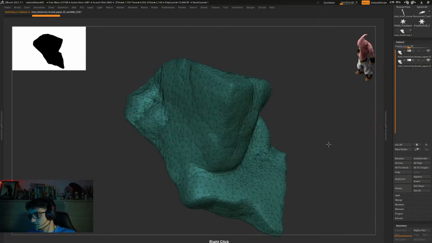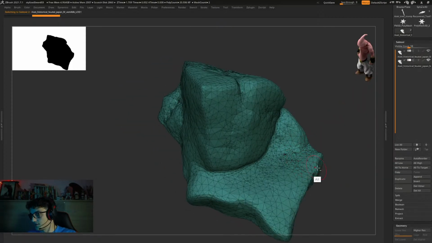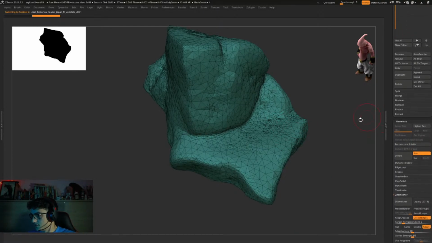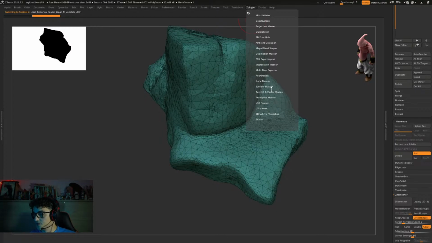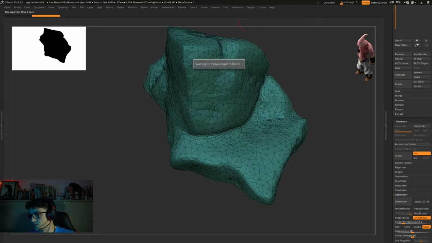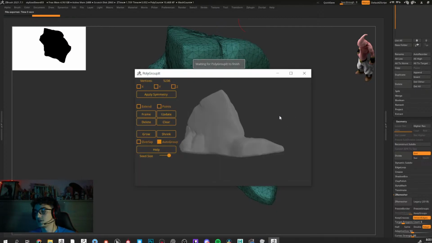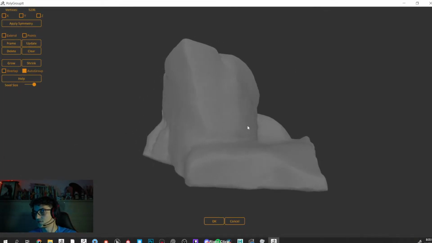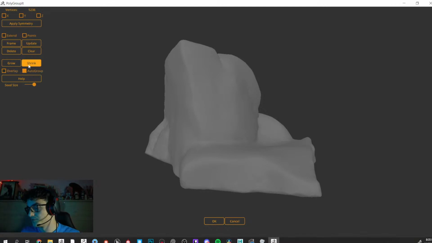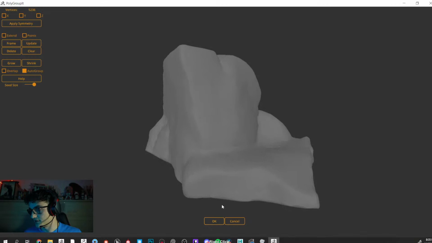Let's just duplicate this and work on this clone right here. And then we could use, for example, in procedural stuff, you could go to plugin, polygroup it, and use polygroup it. I'm not sure if it's gonna crash my stream, but it's basically another application. It's an OpenGL application, so it's using my graphics card. And if you just click here.